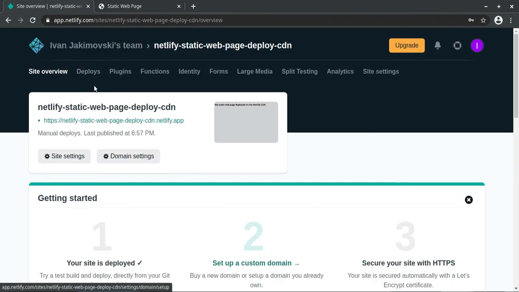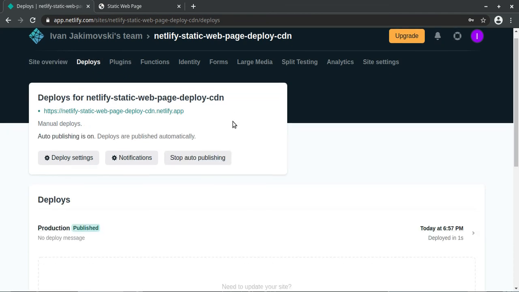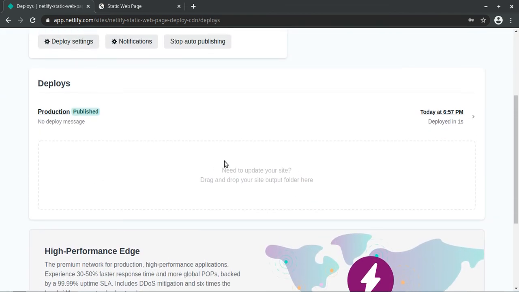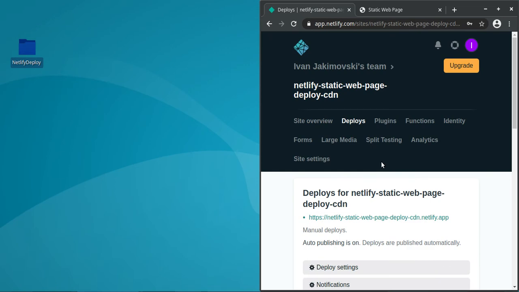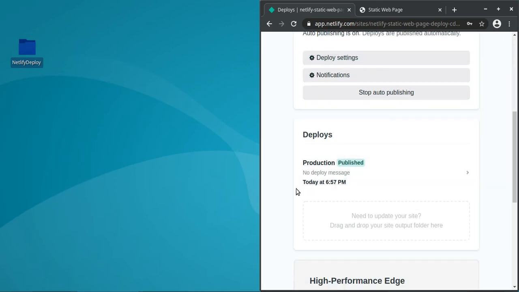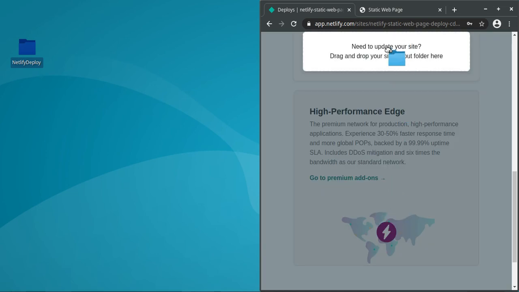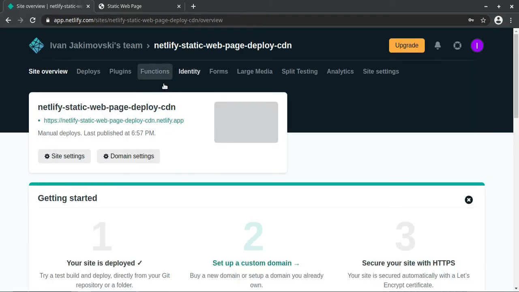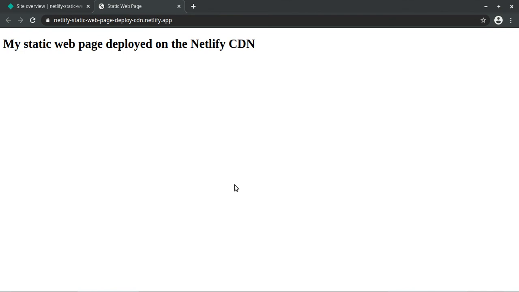You're going to click on the site, you can click on deploys, and then here you just have to drag and drop it again right here. As you can see, it says there, need to update your site, just drag and drop the output folder. And that's exactly what I'm going to do. So I'm going to drag and drop it right here, and it's going to get uploaded. And now if we go here and if we refresh, you're going to see that it's already updated. And that's how simple it is to do that.